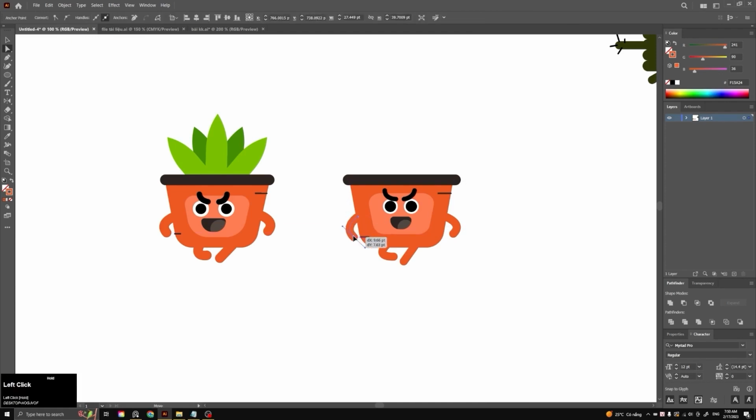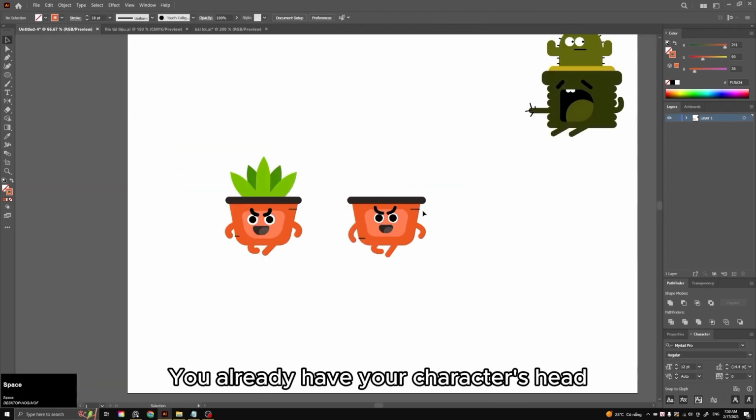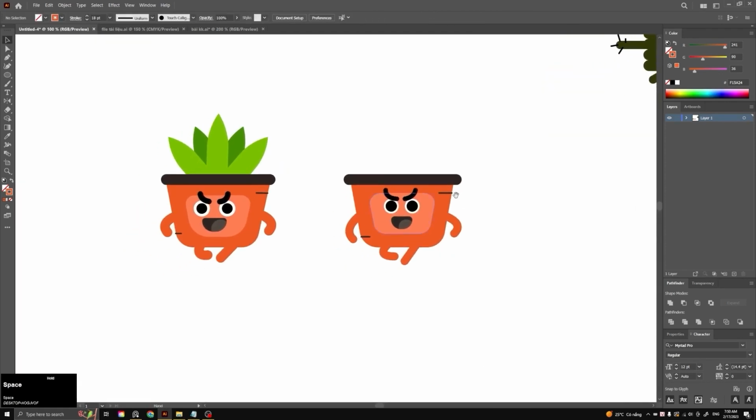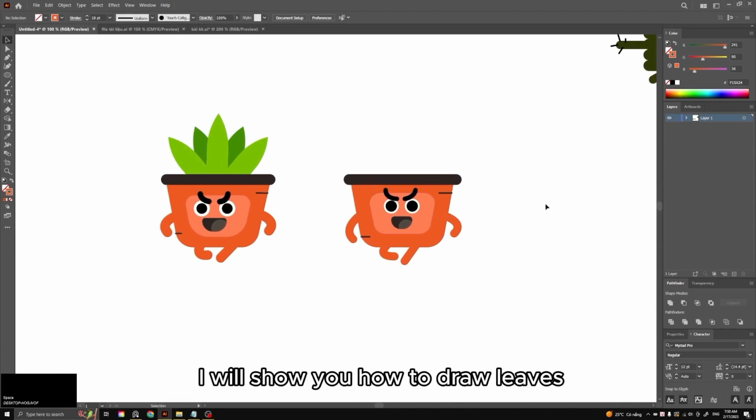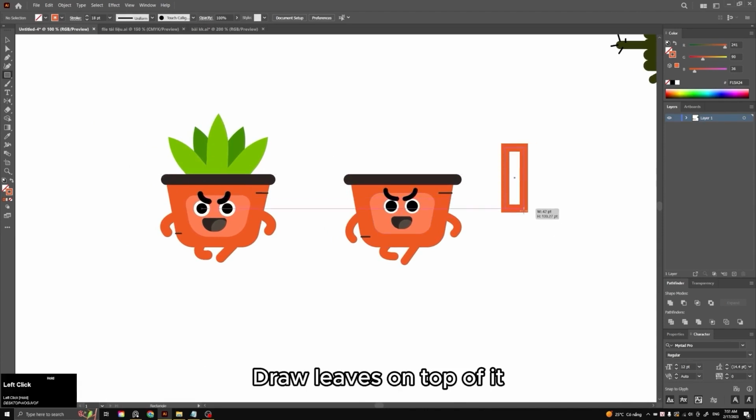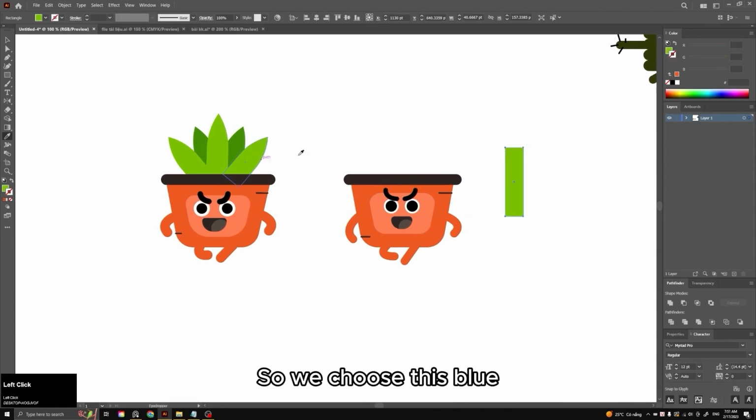Adjust this hand a bit. You already have your character's head. I will show you how to draw leaves. Draw leaves on top of it. So we choose this blue.